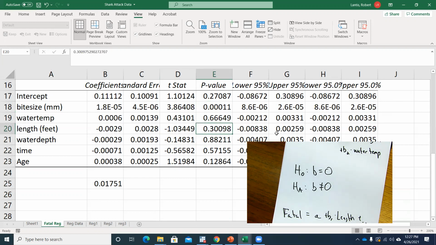The length of the shark isn't significant, but that's probably largely because it's picked up in the bite size. It doesn't matter if the shark is 15 feet long if he barely bites someone. I don't know why I made the shark male, but he or she kind of bites someone. But the only one that we do have, and it's not significant at any of our conventional levels, I want to harp on this a little bit.